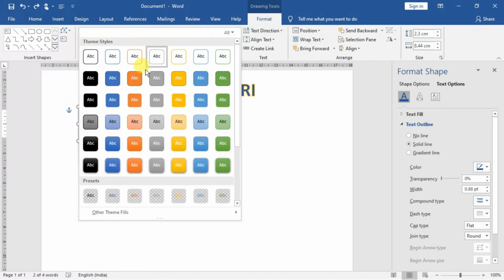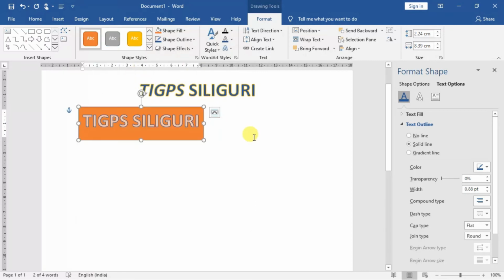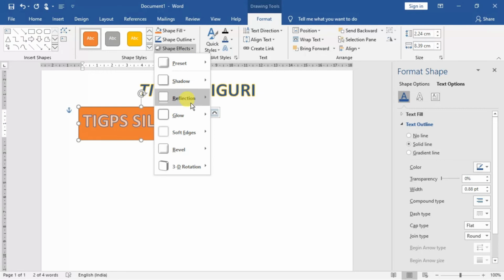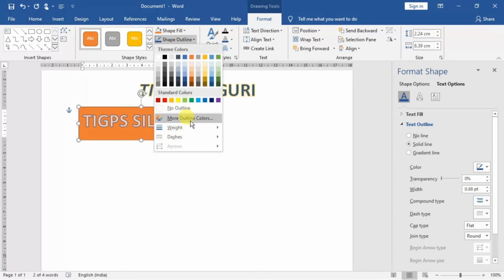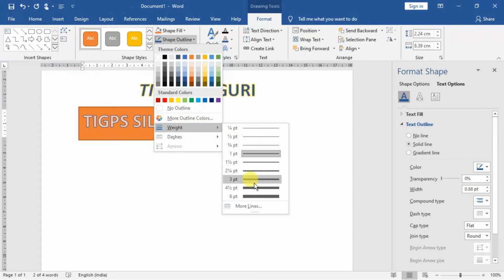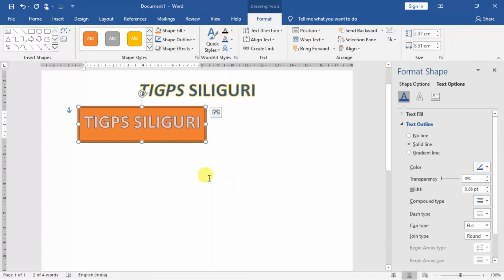So here the predefined styles are also available, that can also be chosen from here. Shape effects is also there, another important thing. So you can see just now how this is. Shape outline also is available. Okay, so you can give the shape outline from here like this. The shape outline also can be done by using this word art.